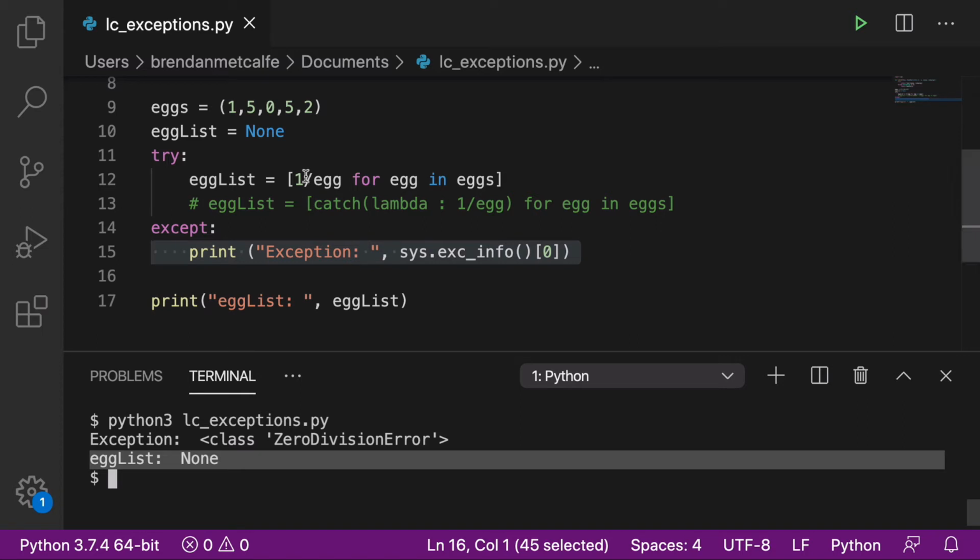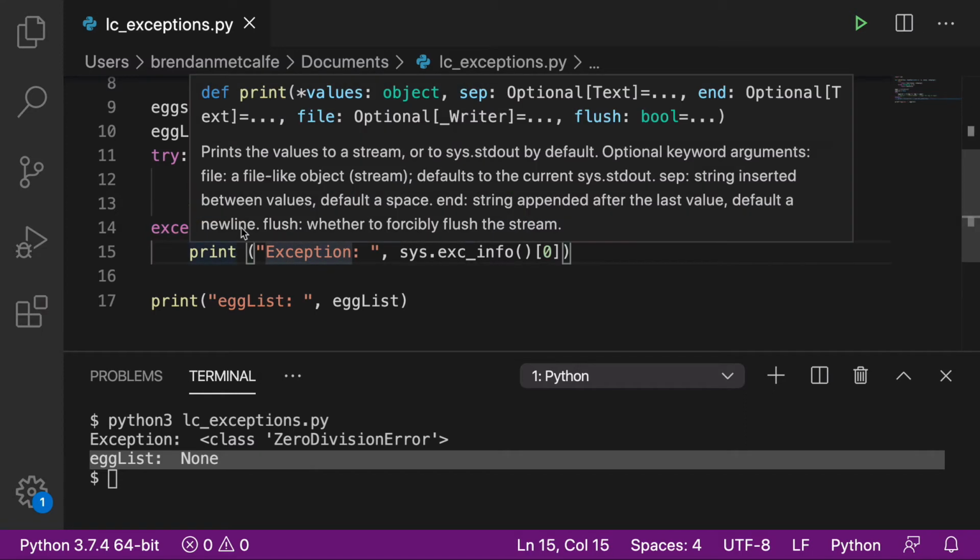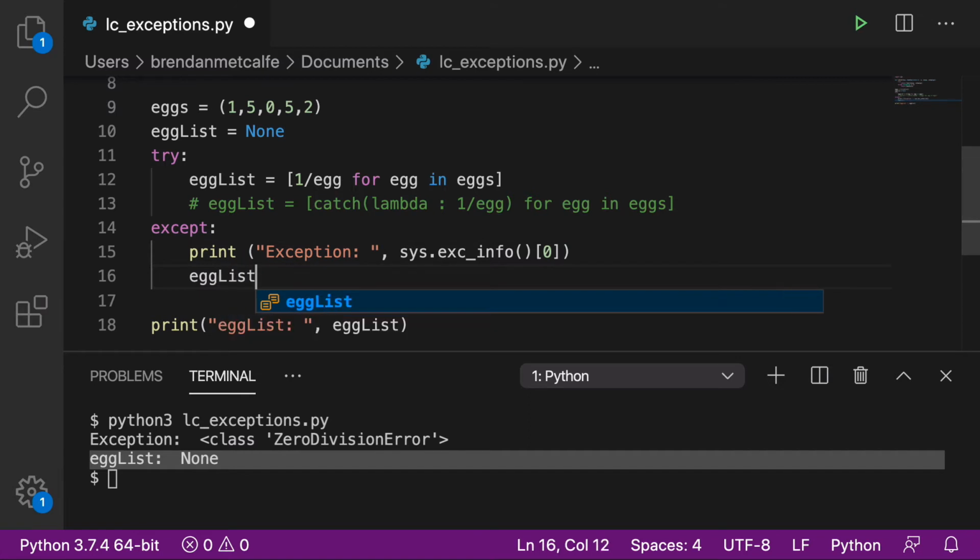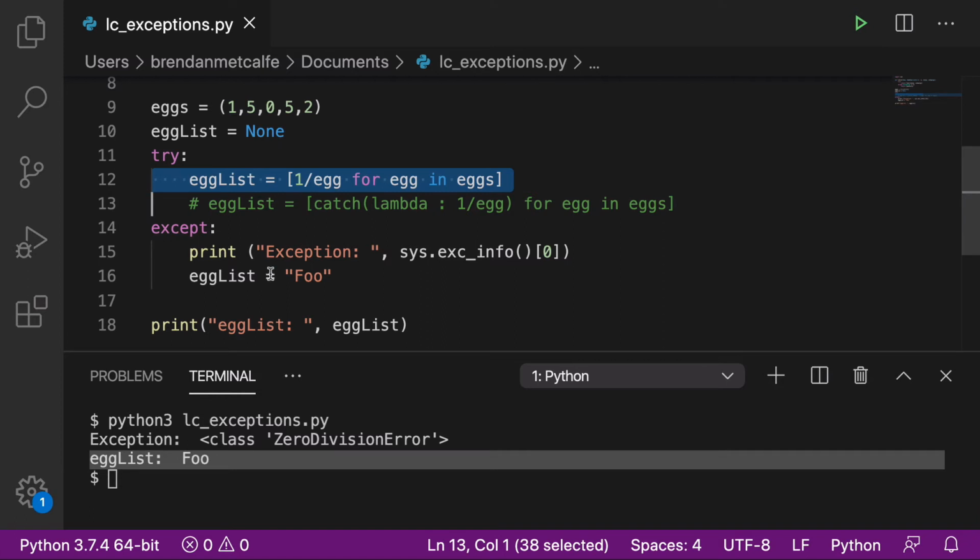So this in itself is a decent way to do exception handling with a list comprehension. This is the most basic way of creating a try except block. And then if your list comprehension does not succeed, if it fails at some point, then in this except block, you can do whatever you want. So we could just reassign our egg list to whatever we want to do. And when we run this, our egg list is now foo. So if it fails in the try, in the except, we can assign the egg list to something else. So that is a try except block, and that's a pretty decent way to handle a list comprehension from an error exception perspective.